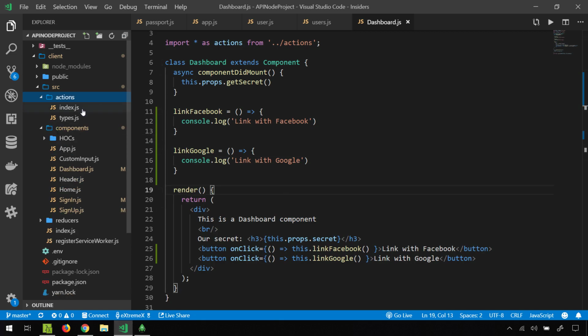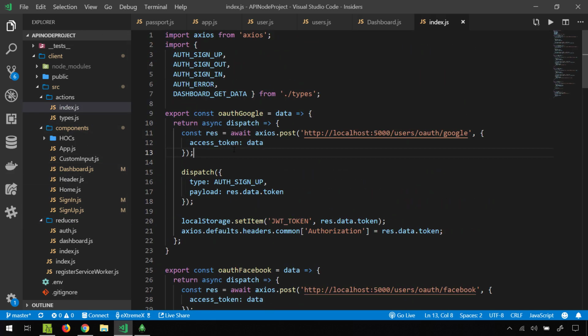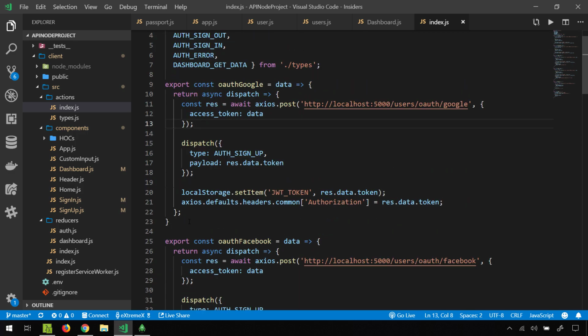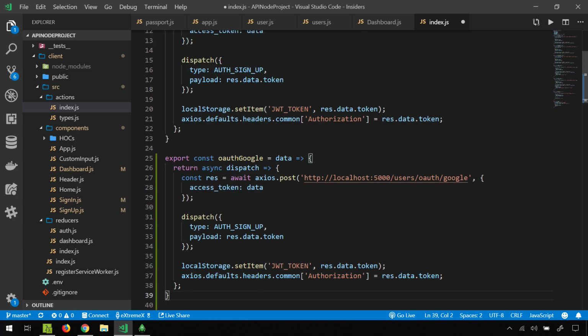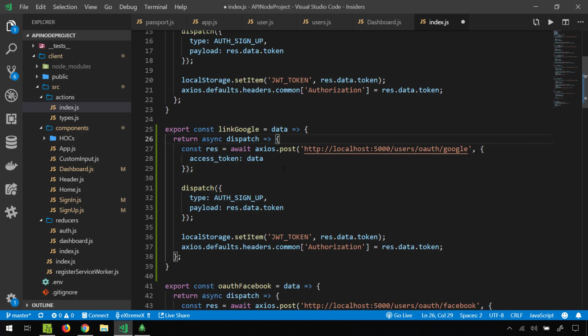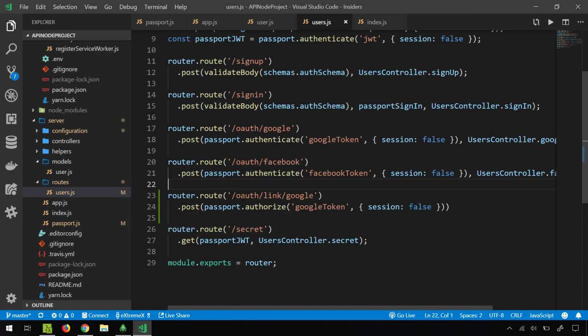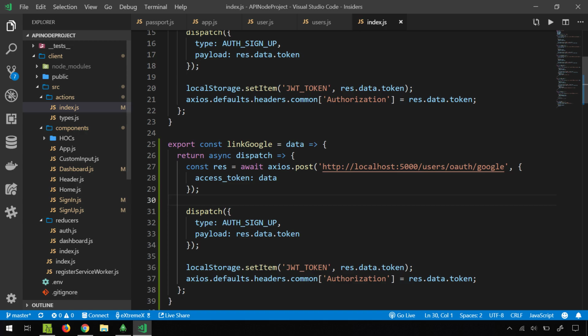So next we need to write a few actions and connect it all up. So inside of our actions, we have oauthGoogle, oauthFacebook, and sign up and sign in. So let's just grab one of these, paste it over here, for example, and let's say linkGoogle. And then what we need to do is post something. Let me check over here. So we want to post something to this route over here. Okay, so we need to use this /link/google endpoint for our linkGoogle action creator. So I'm just going to replace it over here near the end.